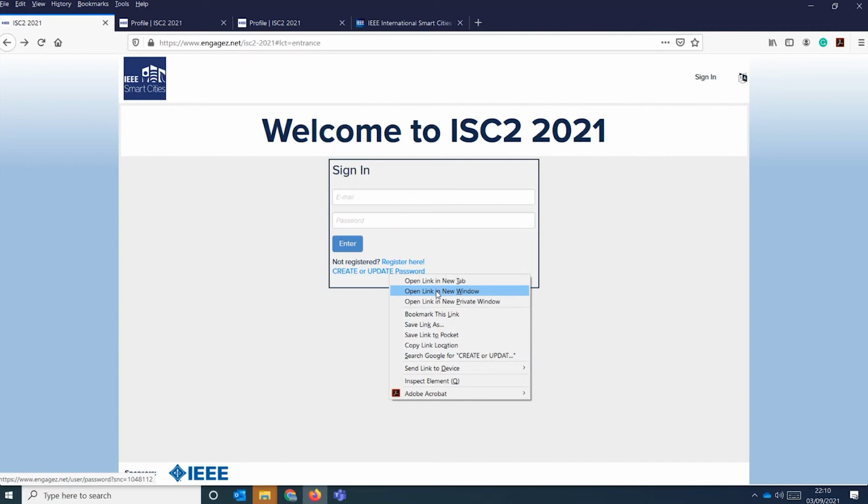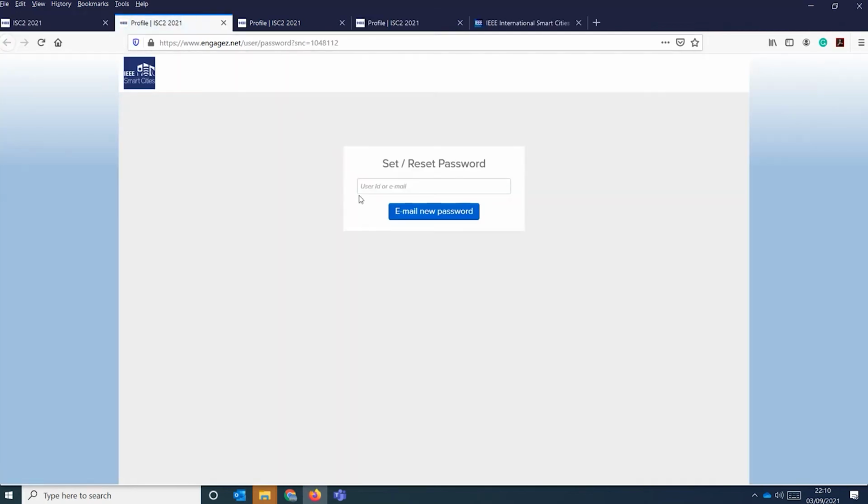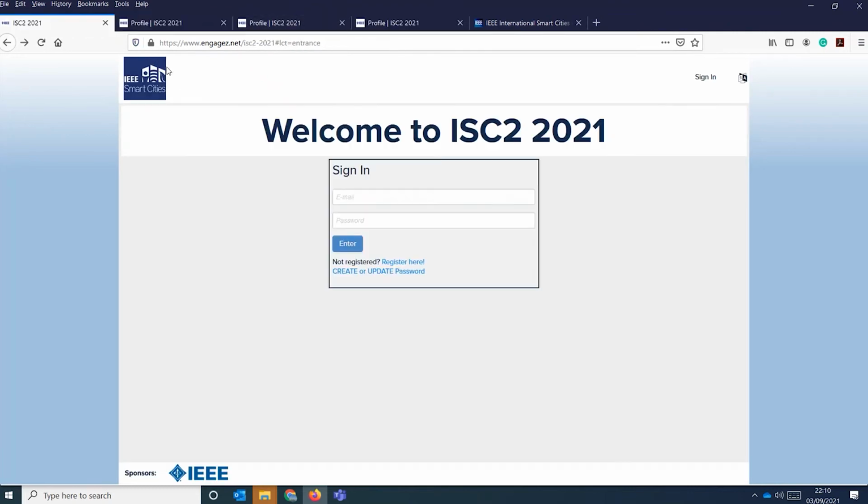So I open it in a new tab. All I have to do is provide your email address and click email me a new password. You should receive an automatic email with a new password. Then you just input that email and password here and hit the enter button, and you will log into the platform.